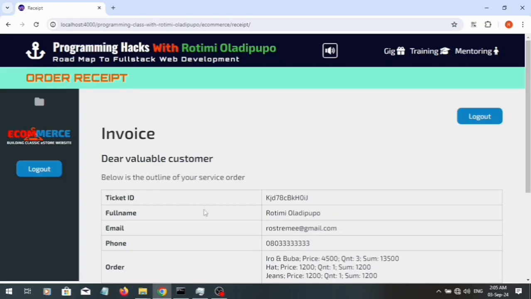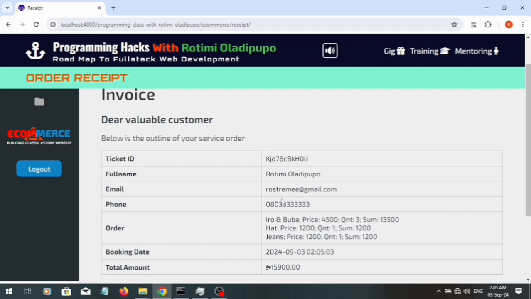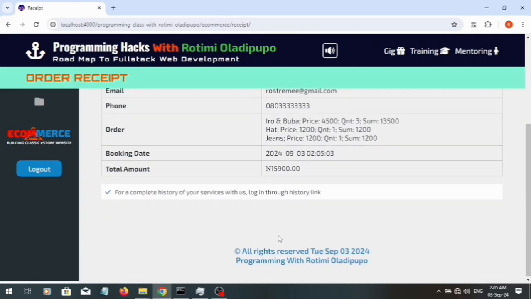This is your order receipt. This is your invoice that is going to give details of all the shopping you did. You can see ticket ID. This is your ticket ID, full name. This is your email address. This is the phone number, and you can see the orders you made.